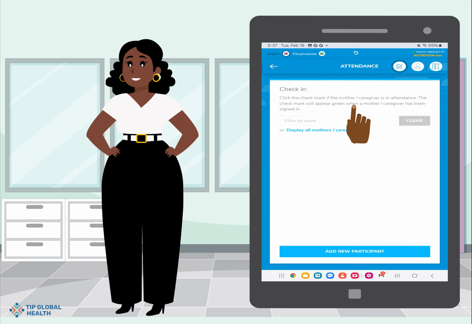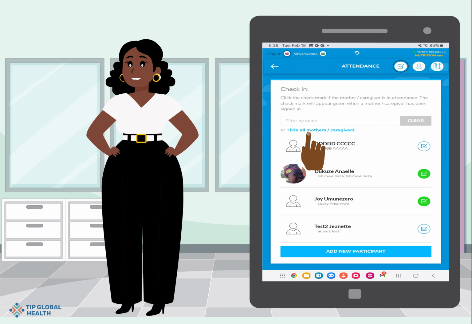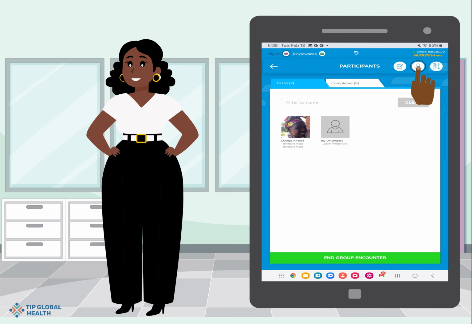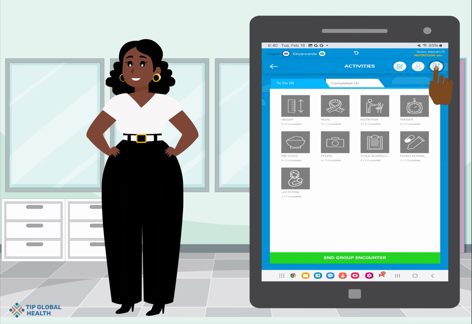Check in the participant by searching for individual names or displaying all registered members. Additional group features such as these icons allow for individualized activities within the group setting. A more detailed guide on group encounters will be covered in another video. Now that you're familiar with the clinical icon, let's explore the next feature.